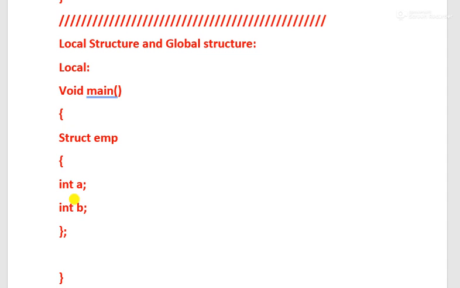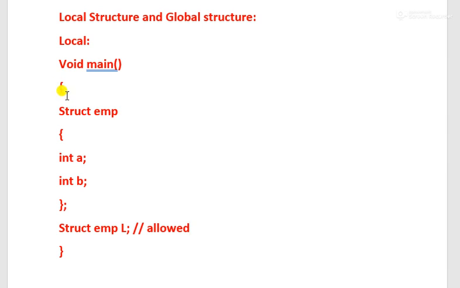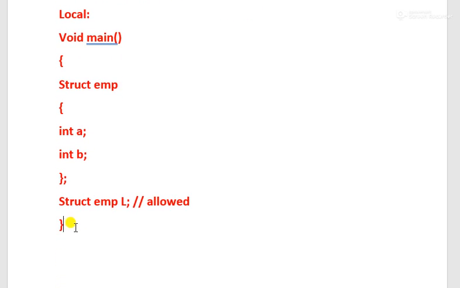Then I'm writing struct emp e, or you can write l, that means local. That is allowed, because void main is a function. Within the main function I am writing a structure, and I am creating a variable for the structure, so that is allowed.